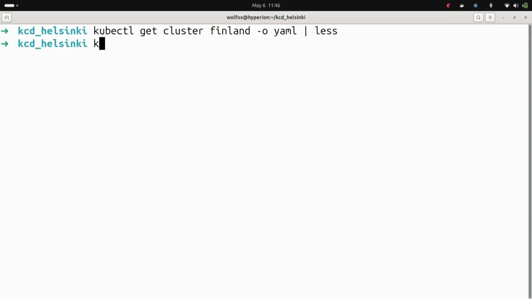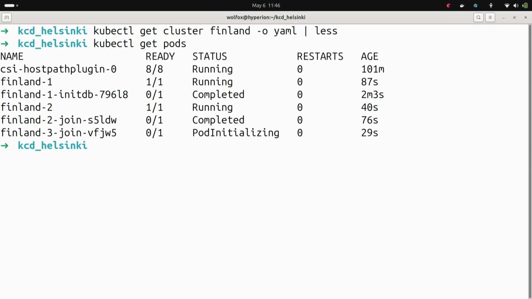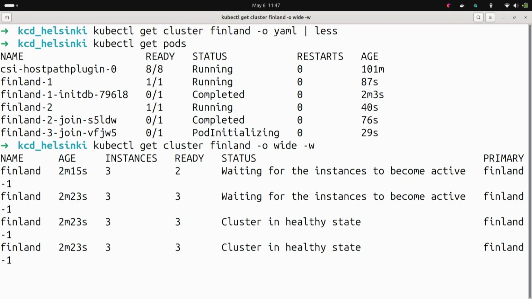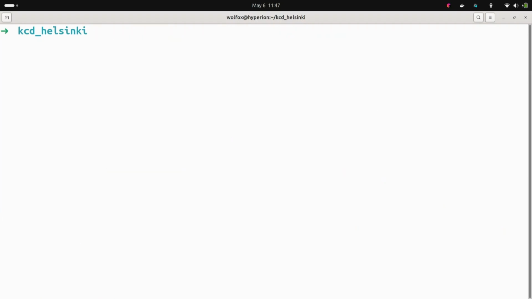Okay, let's see if our pods are up. Still the third one is on the way. Let me again watch the cluster to see finally at some point if we have this cluster healthy. Yeah, cluster in healthy state. Awesome. Let's start to use the plugin like I promised to you.